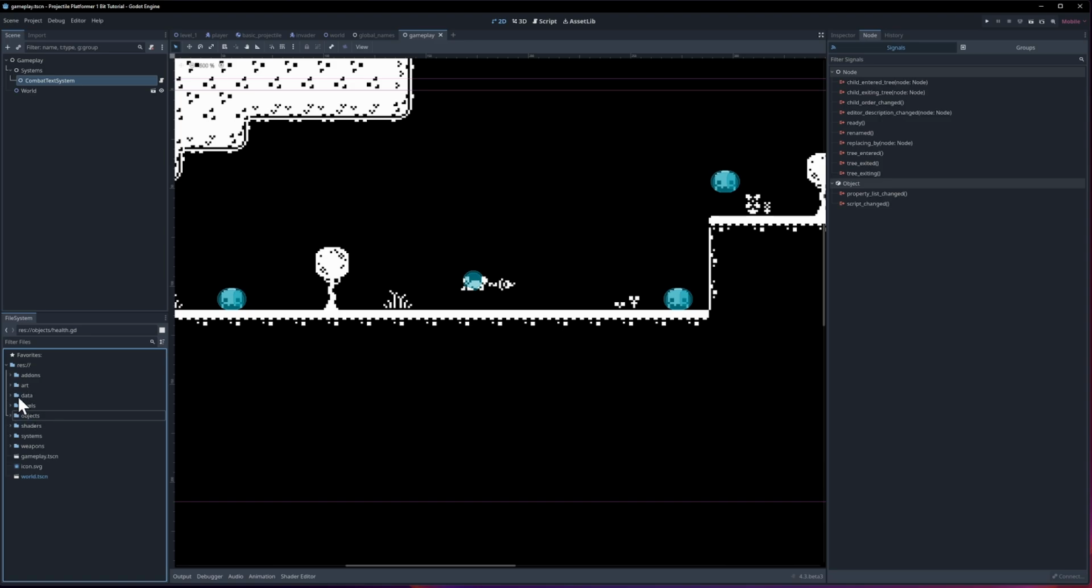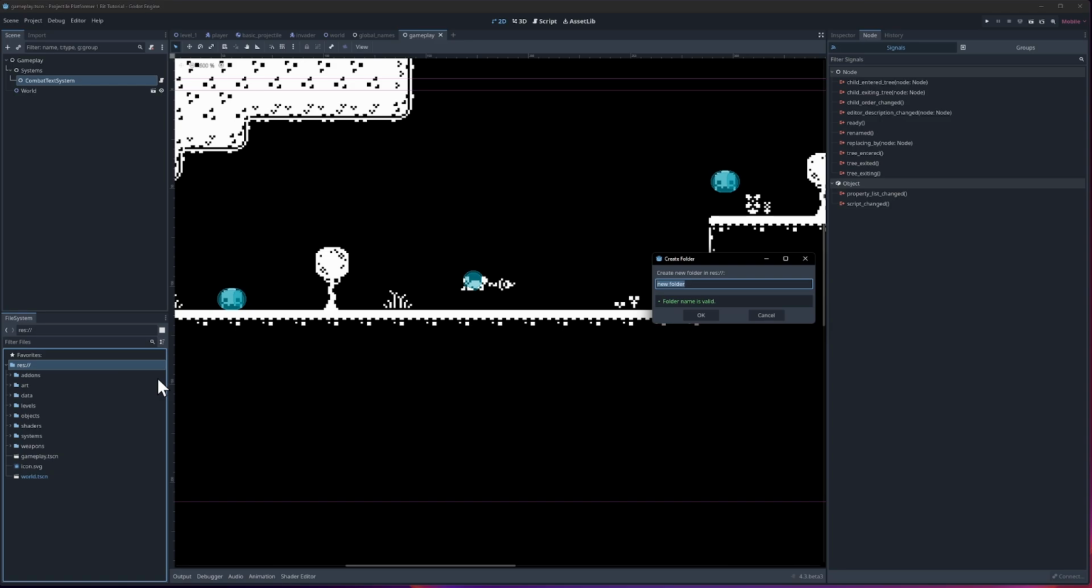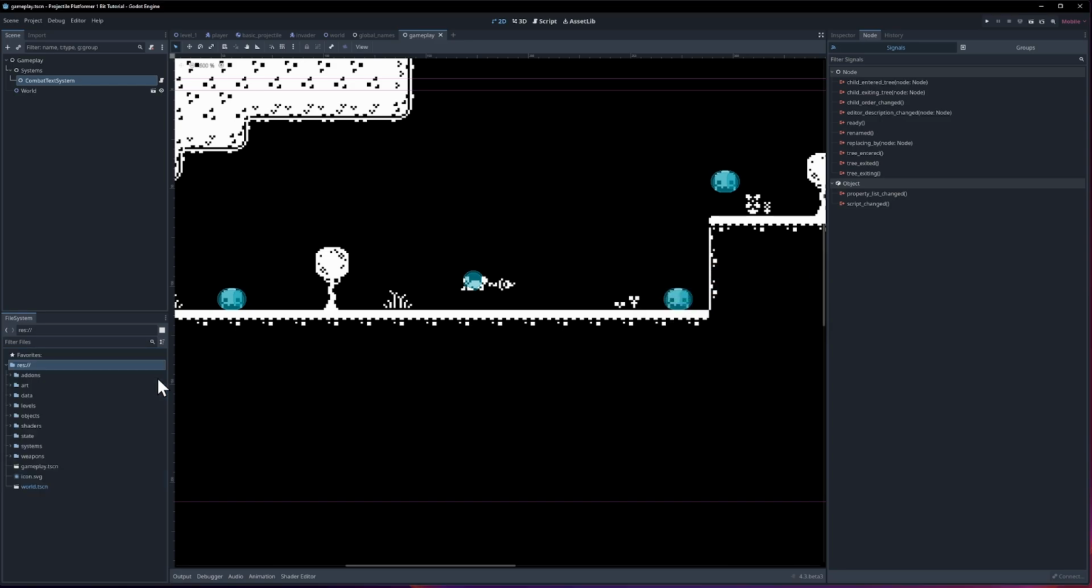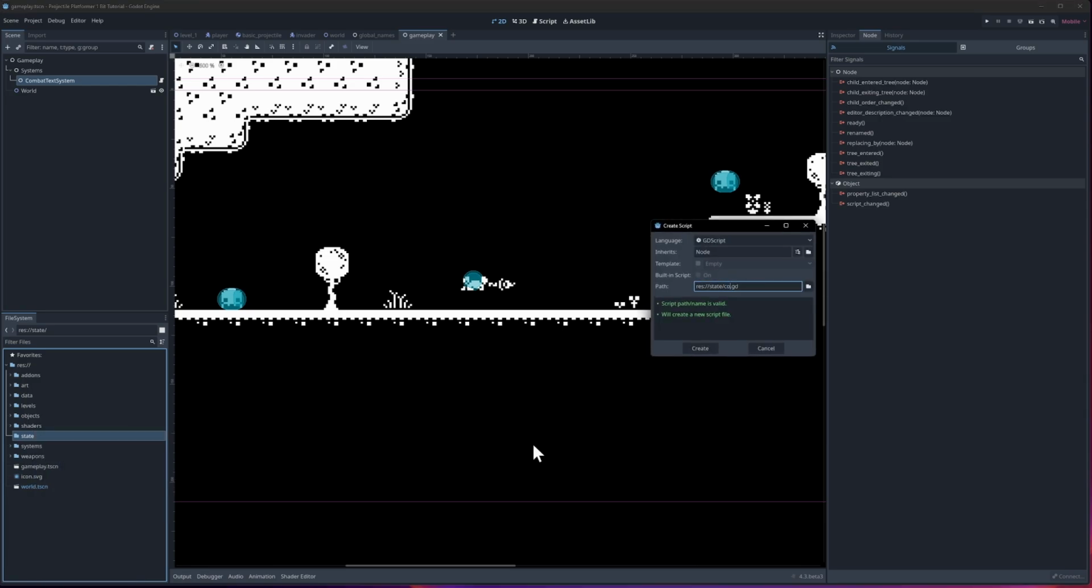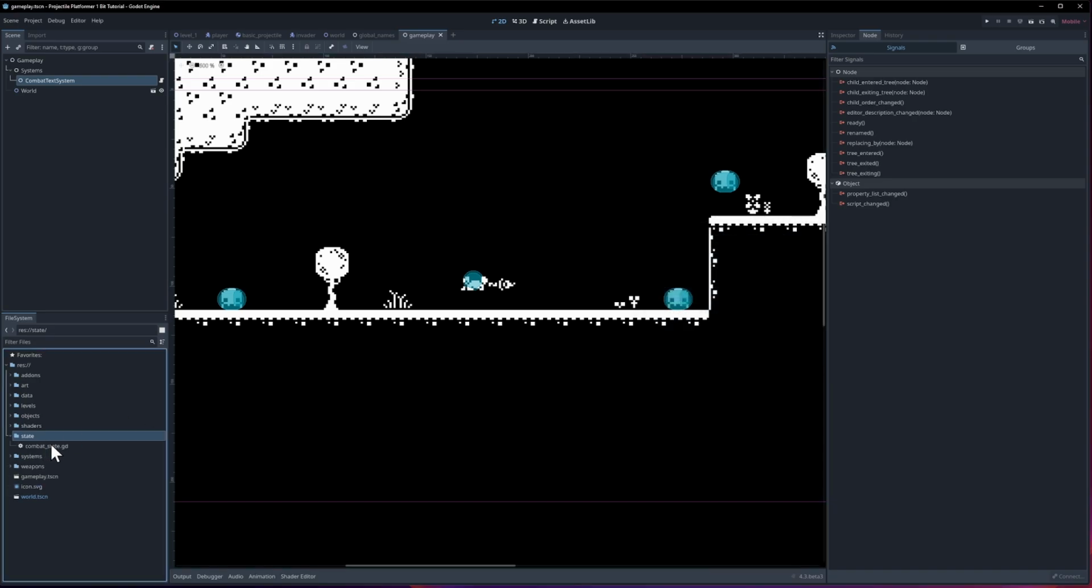So let's go up to the root of our project. We could put this under data because it's kind of like going in the transmission of data, but I might prefer something like a new folder, and we'll call it state. So if I right click on state and create a new script, we'll call this combat state, and this will inherit from resource. Okay, we'll create that in there.